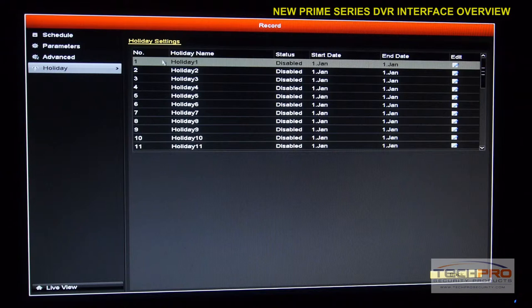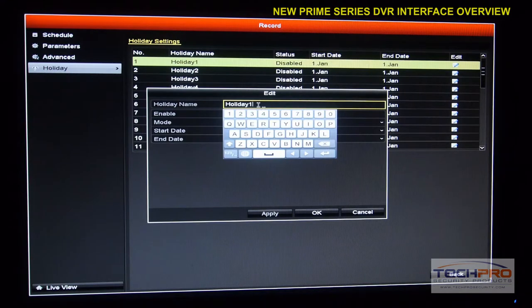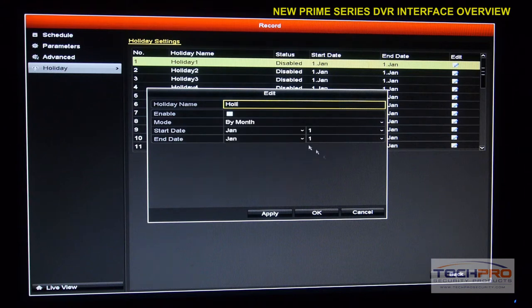You can make a few different holiday settings here. You can name your holiday whatever you prefer, enable it.